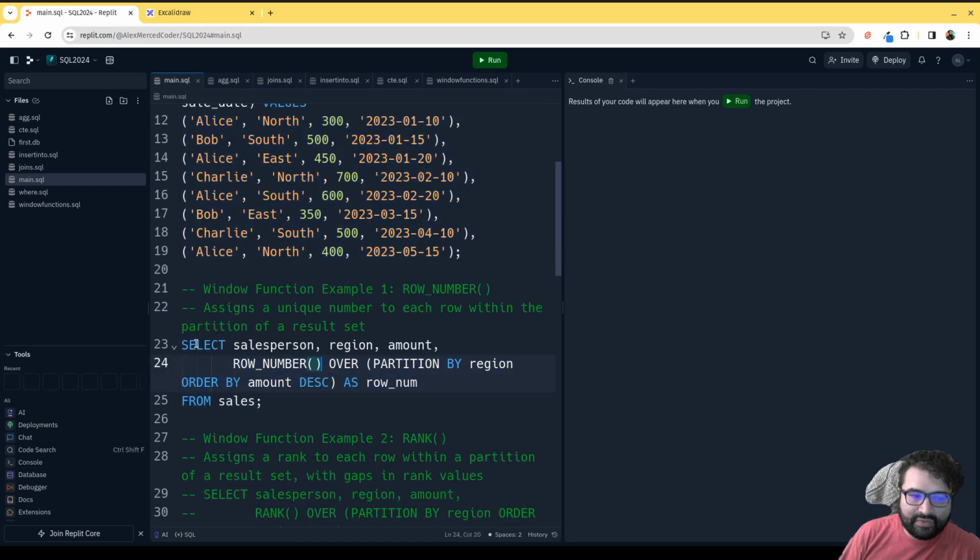Essentially, we're going to select a salesperson, a region, an amount, and here we're using a window function. The window function ROW_NUMBER gives a row number. So basically the first row is going to get 1, the second row is going to get 2, the third row is going to get 3. Now I was like, wait a second, how's that useful? Well, the idea with window functions is that you have certain groups that you would like to do this based on.